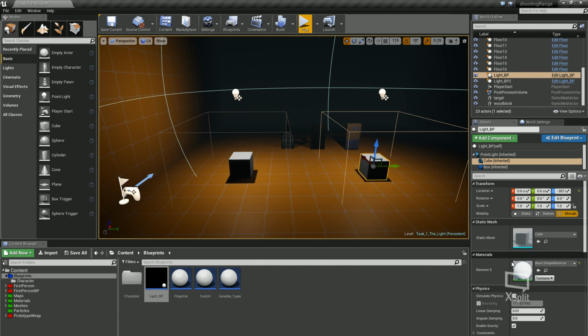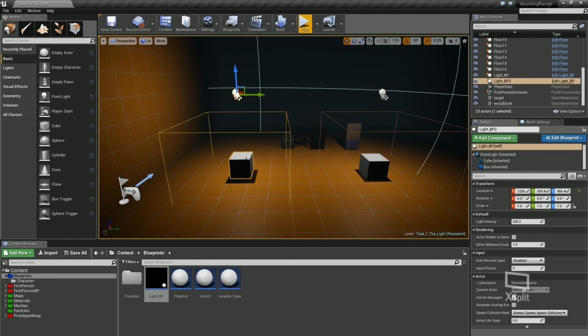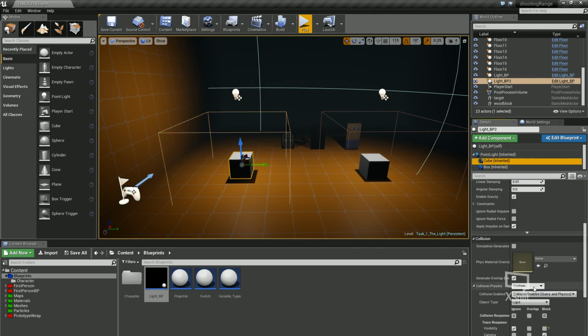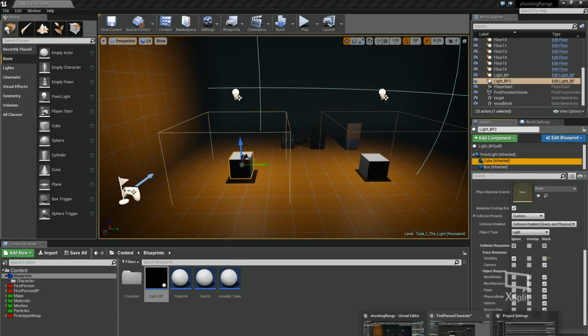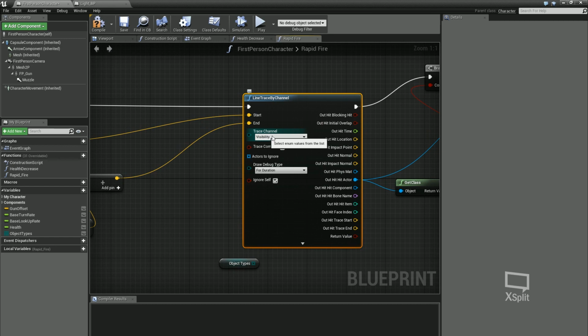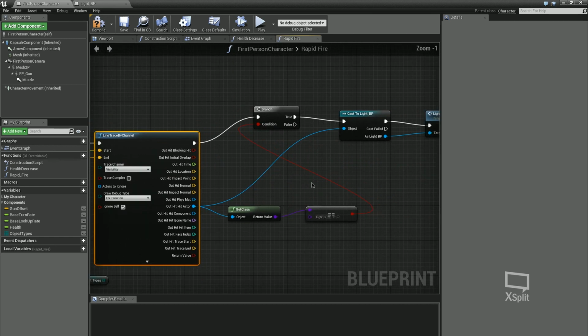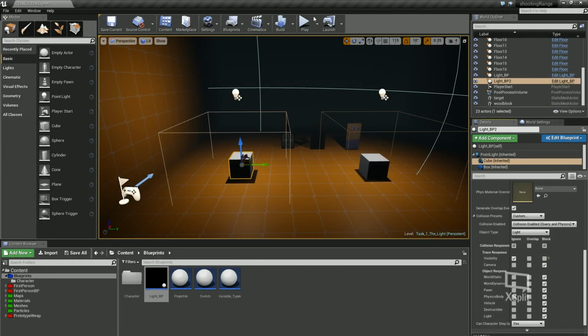So I'm going to set one cube to ignore visibility but block camera, and I'm going to set this one here to block visibility and ignore camera. So just to make sure they're set up correctly. So if we go back to our first person character, it's going to trace for visibility. If it hits that and it's a light BP, then it's going to change that light setting or run that event.